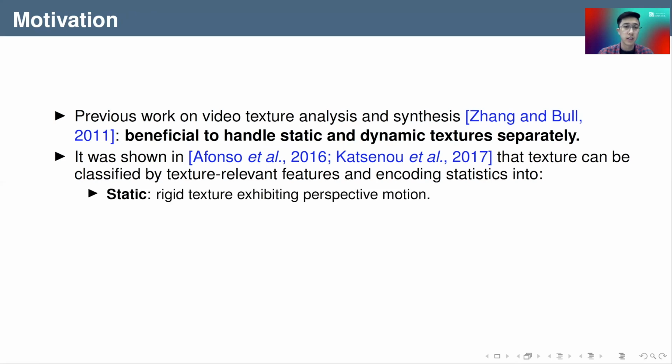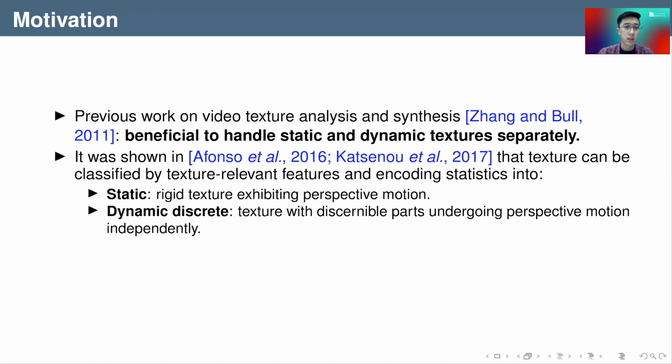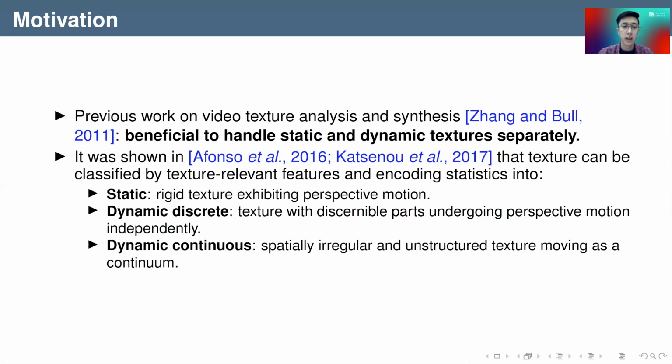The first class is called static, which involves rigid texture exhibiting perspective motion, for example, things like a moving car. The second category is called dynamic discrete. It represents textures with discernible parts undergoing perspective motion independently. For example, branches of a tree blowing in the wind. The third category is called dynamic continuous. It represents spatially irregular and unstructured texture moving as a continuum. For example, water, smoke, fire, etc.